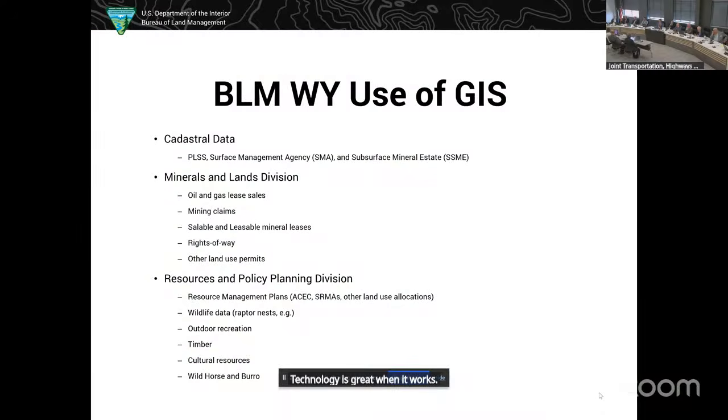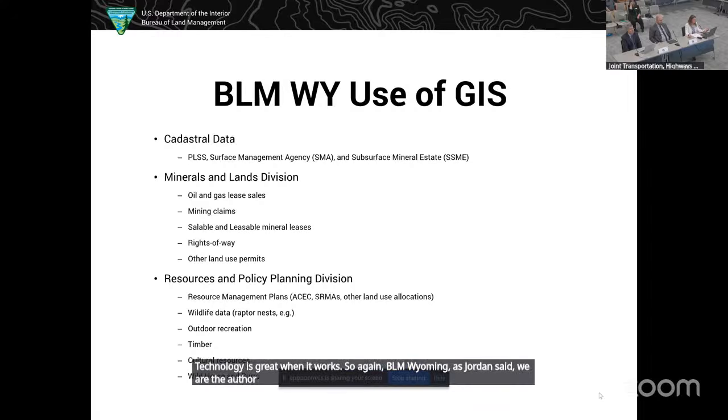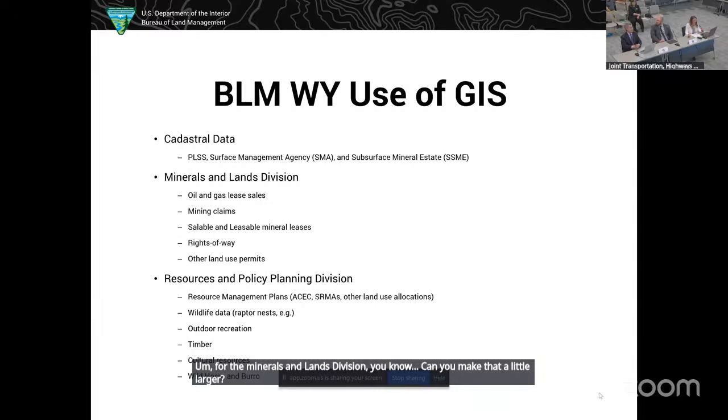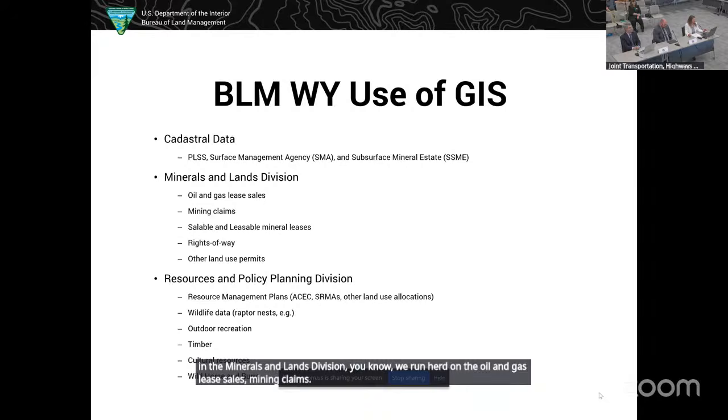So again, BLM Wyoming, as Jordan said, we are the authoritative source for the public land survey system data, your township range section data, and surface ownership data, and the subsurface mineral estate. For the Minerals and Lands Division, we run herd on the oil and gas lease sales, mining claims, saleable and leasable minerals, rights-of-way, other land use permits.